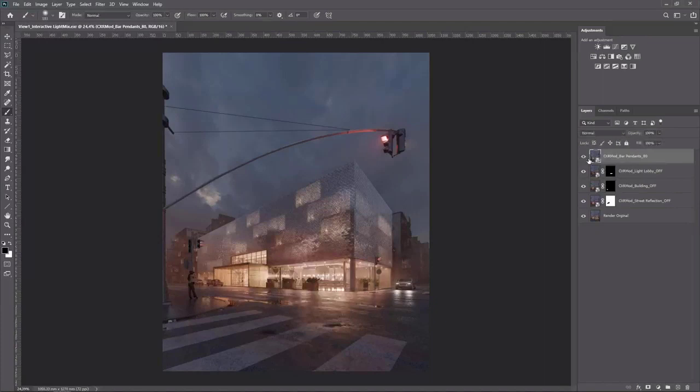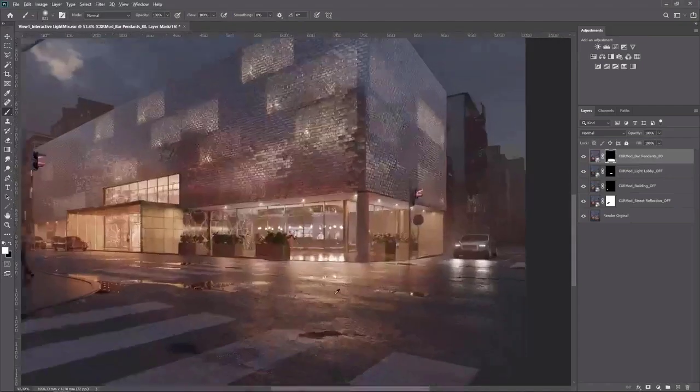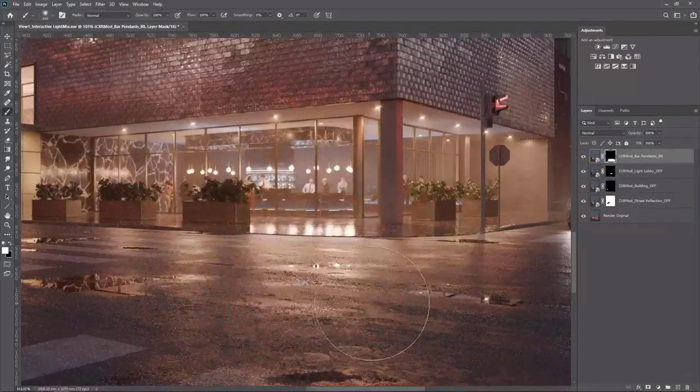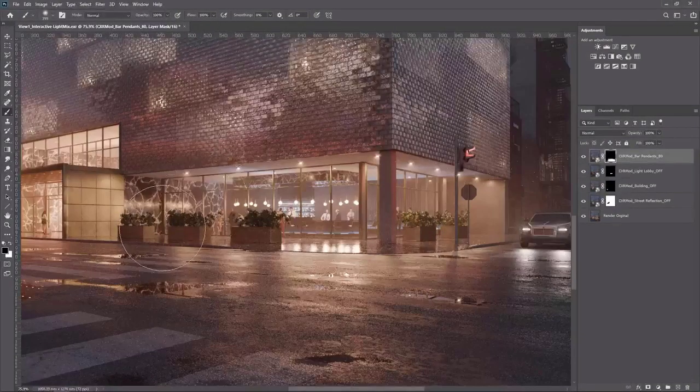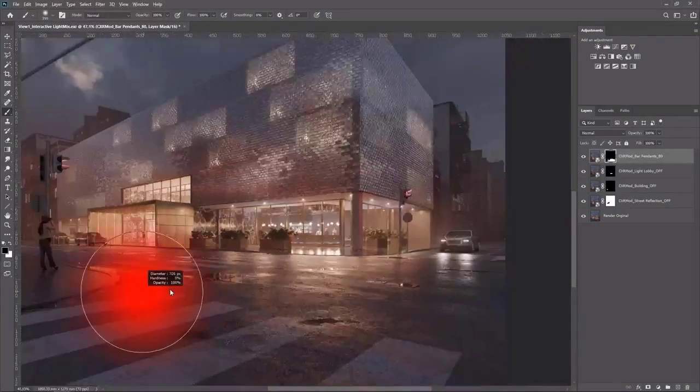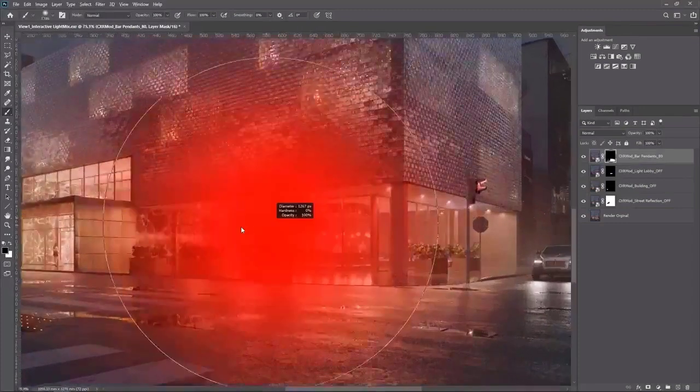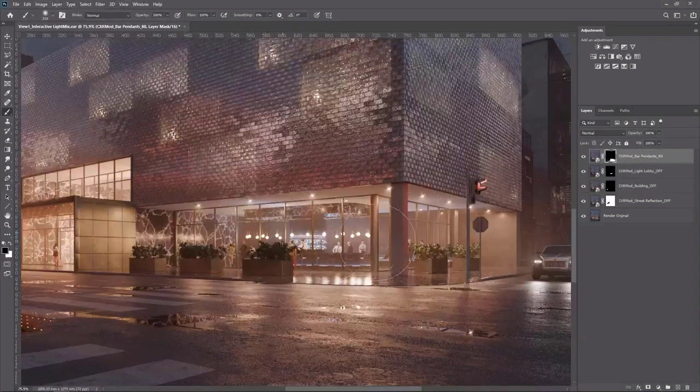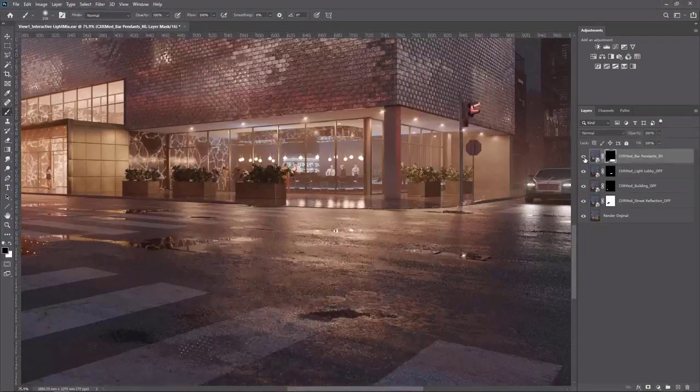Okay, let's paint in these reflections on the asphalt. And paint out from the parts we want to leave as they were. Awesome, great effect.